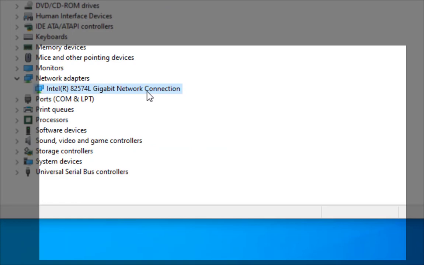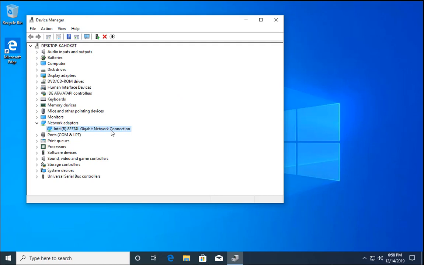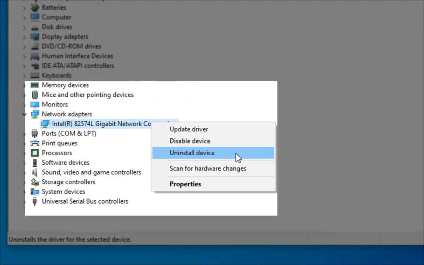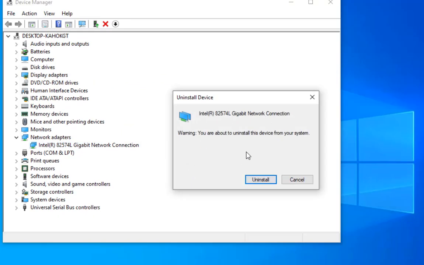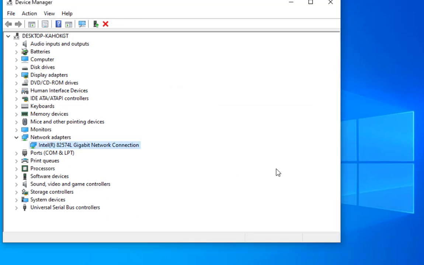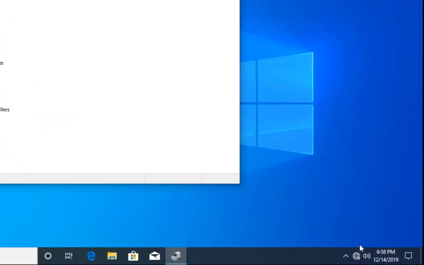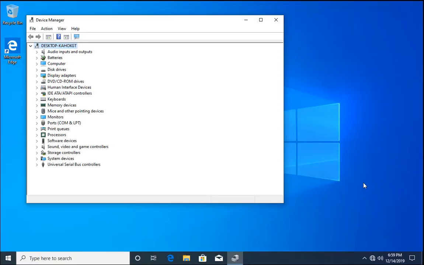I can see I have only one gigabit network connection because I have one LAN card. If your computer has more than one LAN card, you would be able to see those here. I'm going to right click on this, click on Uninstall device, and then uninstall this device from my computer. You will see changes on this icon as it searches for the network. After this step, you have to restart your computer and then try to connect to the internet.